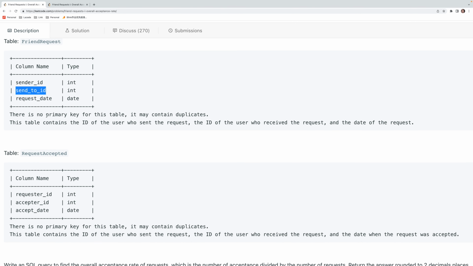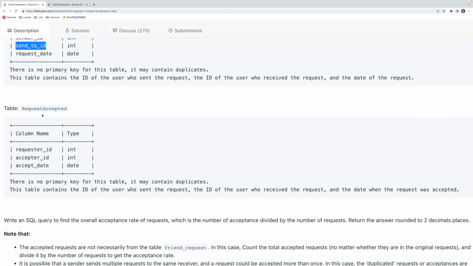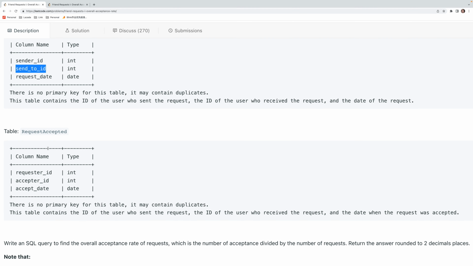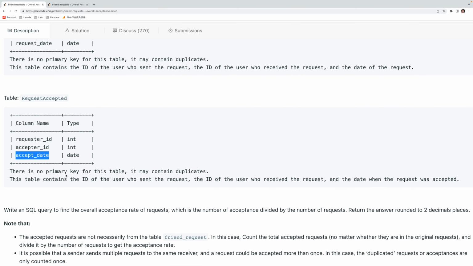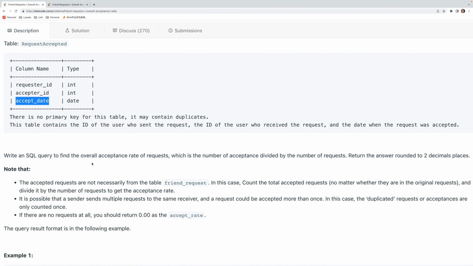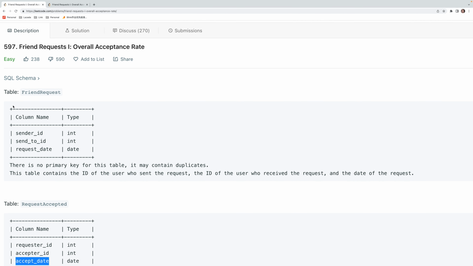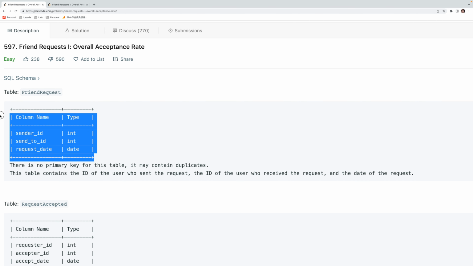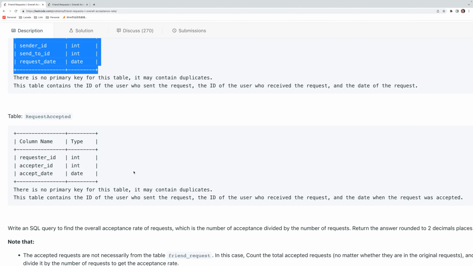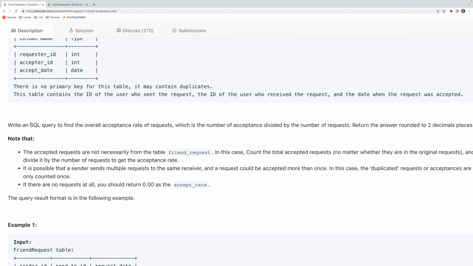There are two columns, and this can have duplicate data. The sender sends to the requester, so the second table has requester ID, acceptance ID and accepted date. There is no primary key here, so it may have duplicate data. The idea is that we want to find the acceptance rate: how many they are sending and how many they accept.